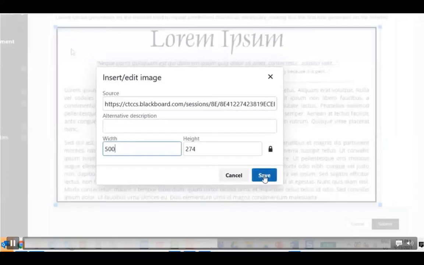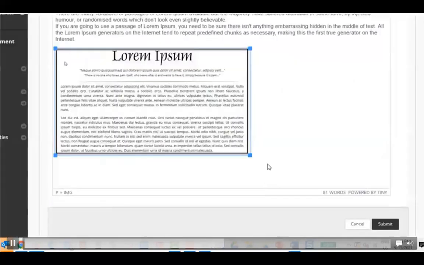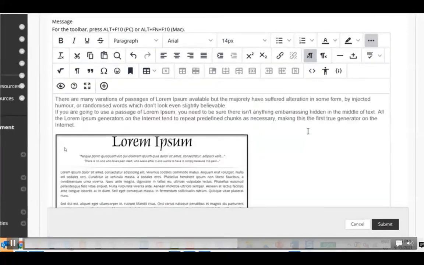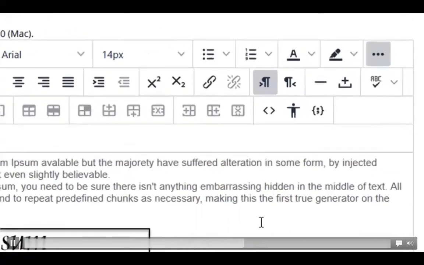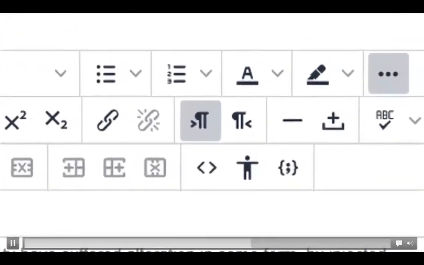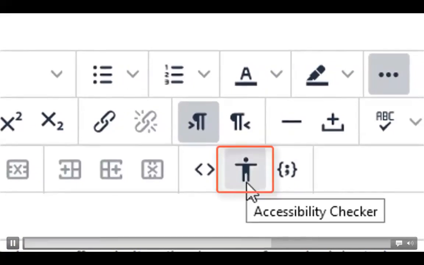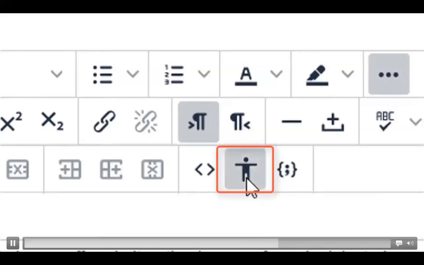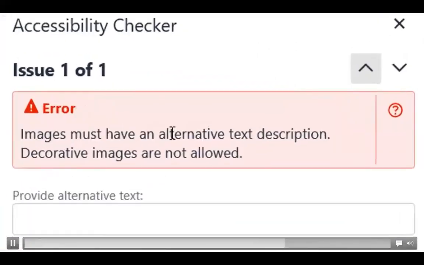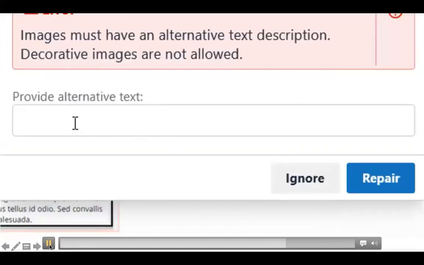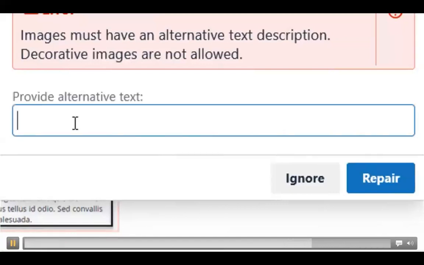Now, if I just click Save here, I have missed something that is required for accessibility. Let's say I wasn't aware of that. I could find that out by clicking the accessibility checker that's built into the text editor. You can find the accessibility checker by clicking this little icon of a person with their arms spread on the toolbar. And it tells me that I have one error, which is that my image has to have an alternative text description. And helpfully, it provides me a field where I can enter that in.